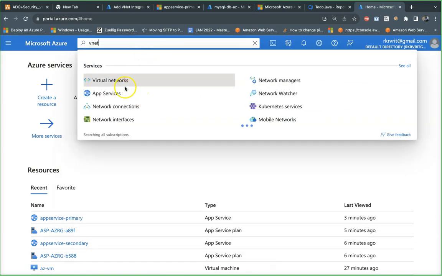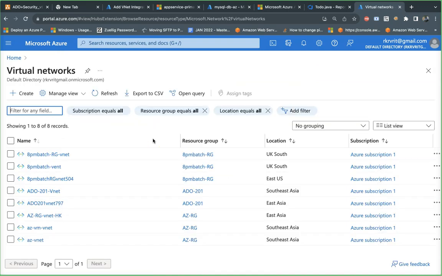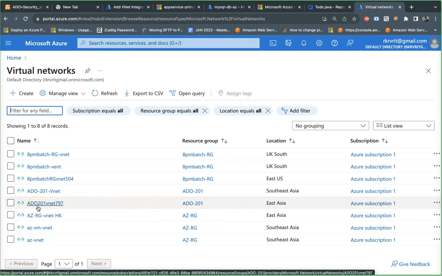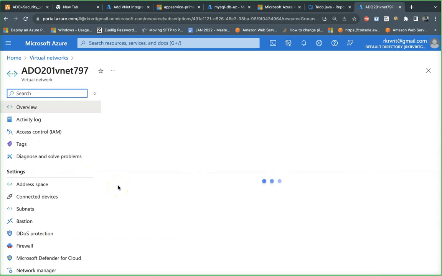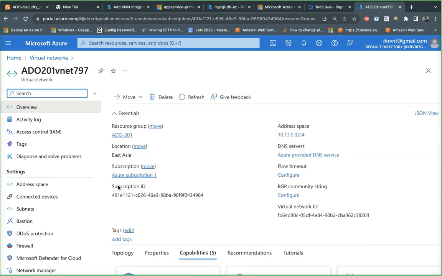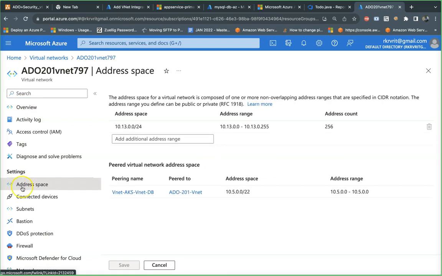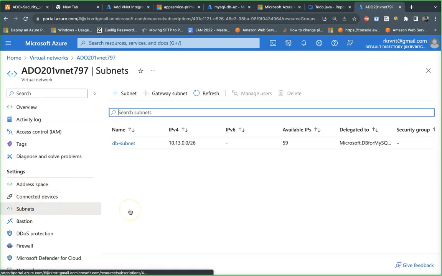Vnet, virtual network. There is an East Asia virtual network which you created yesterday. At the runtime we created, right? ADO. I believe this is the one exactly we created at the runtime yesterday. I believe ADO 201 Vnet 797, right? I believe so, this is the one exactly. If you notice the address space also, you can clearly understand this one. Okay, DB subnet. This is correct. This is the one exactly we used.